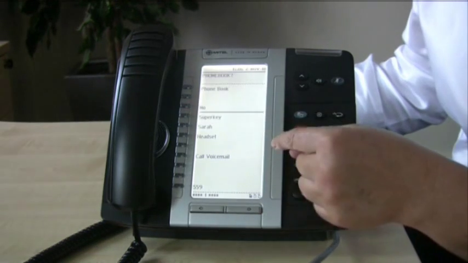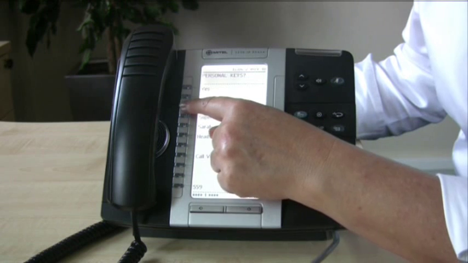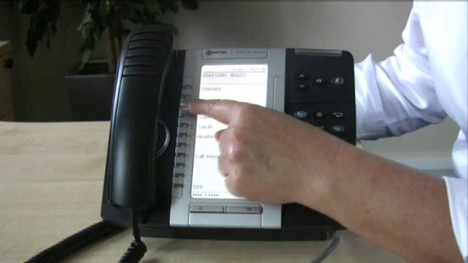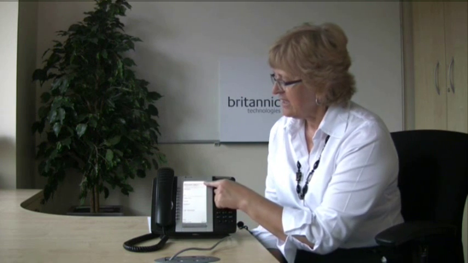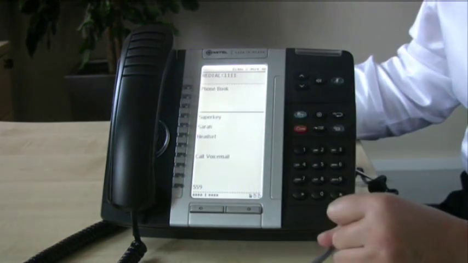To take it off when you come back, exactly the same process one more time. Press the Superkey, go through until you find advisory messages on the screen. Press the advisory key, then you have a key that says turn message off. Press that key there, and you're back to normal.